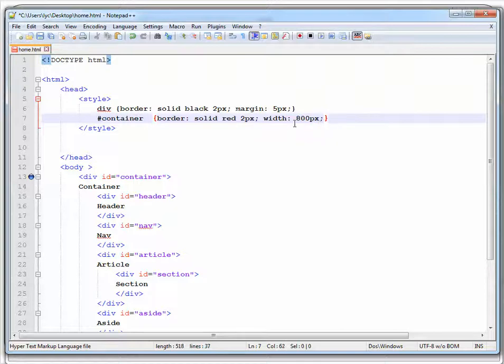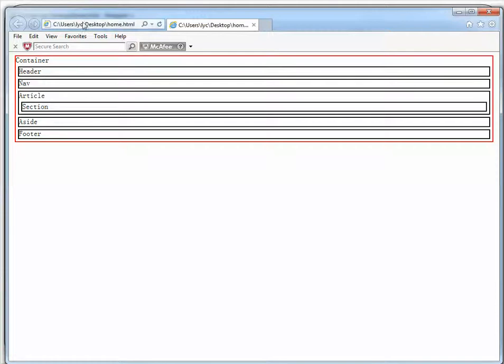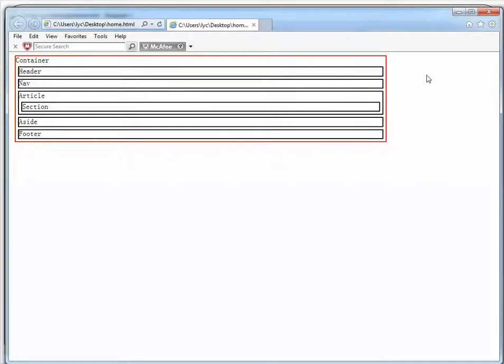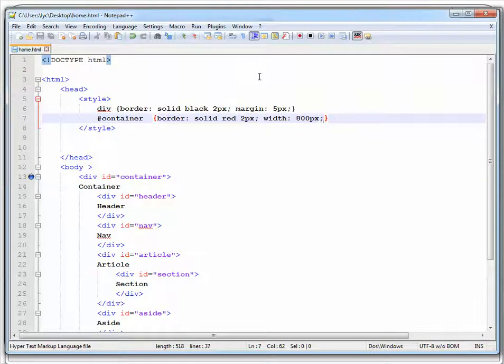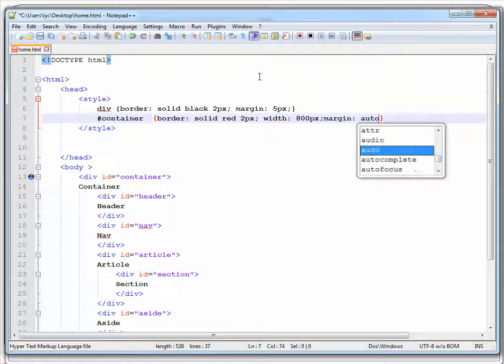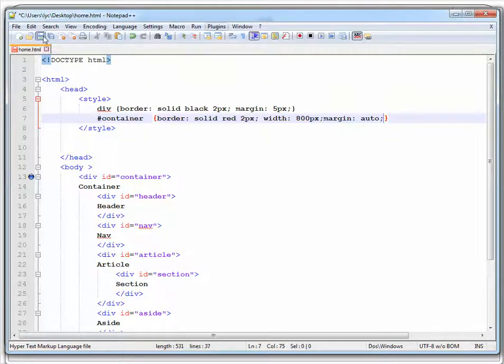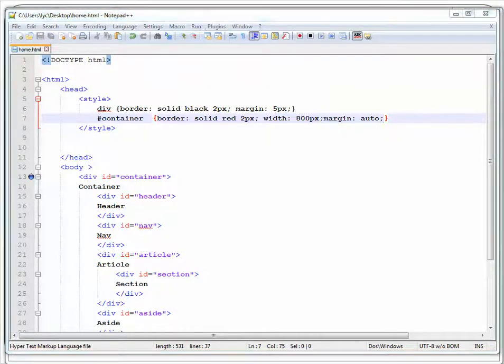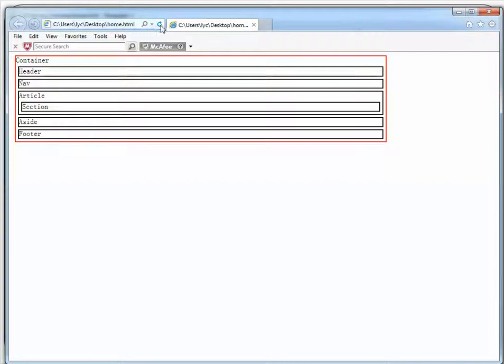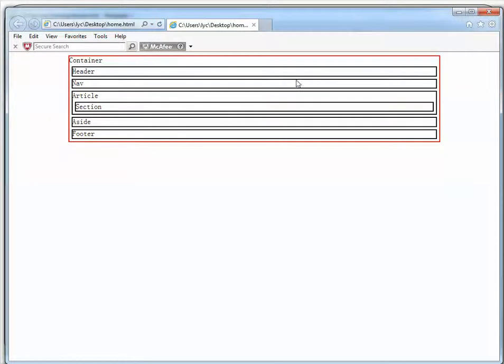Let's say 800 pixel. We should put the container in the center. Remember, how can we do that? We use margin auto. With it, we put everything in the center. So that's the reason we use a container.